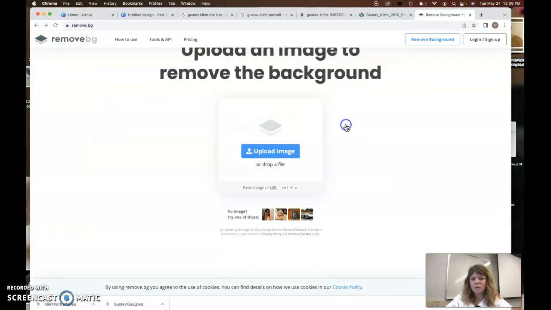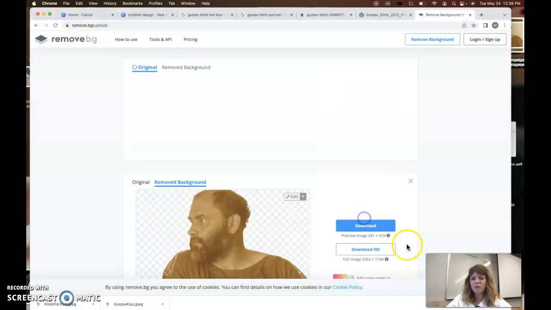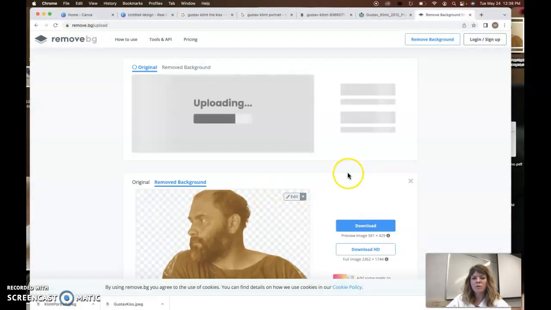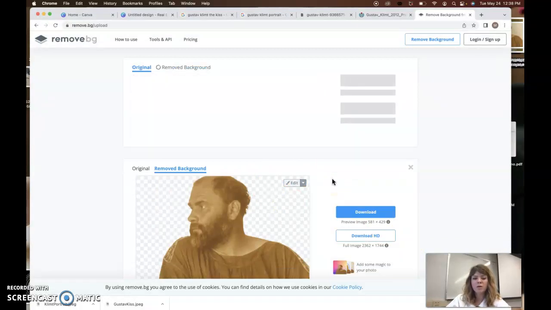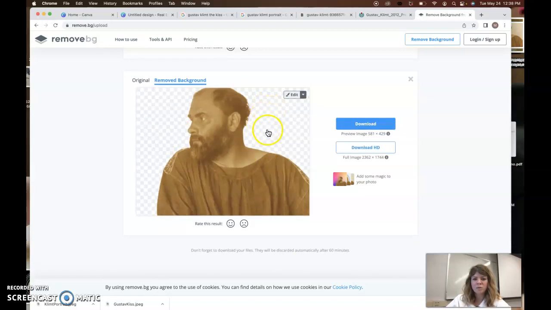So you can upload your image here. You click on that, and then I'm going to navigate to my portrait, and then I'm going to push open, and it will automatically remove the background. And you can tell when it's removed because you'll get these checkerboards as the background. So I'm going to re-download this with it removed. It'll download as a PNG file because the PNG file type does allow for a transparent background. So it's going to be a PNG file, which is fine.